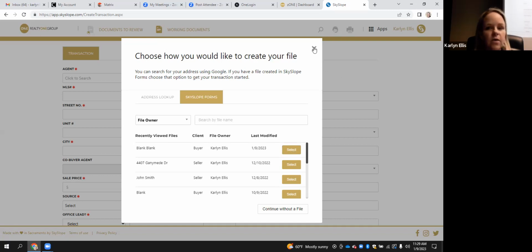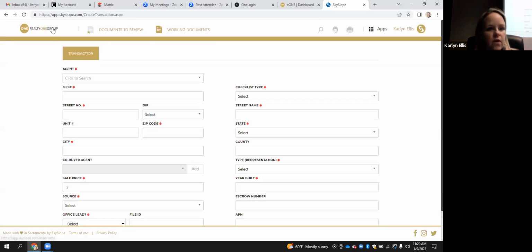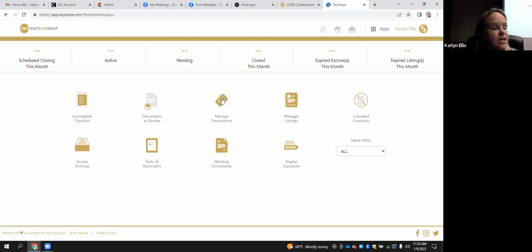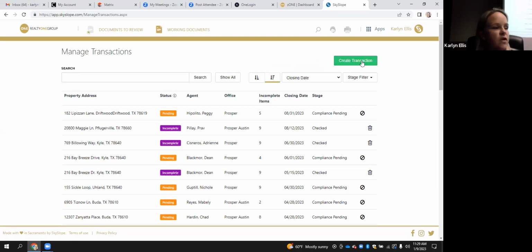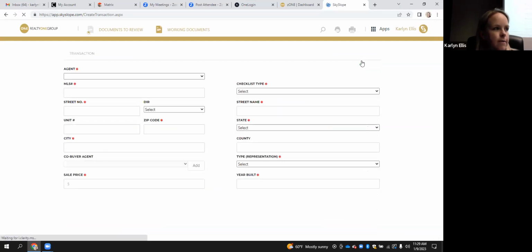You're lost. Where are you? I got lost getting to this page. So create a transaction. Mine's a little different, but you should have Manage Listings. No, transactions. So you should have a Manage Transactions, create a transaction button. Manage transactions. Got it. Thank you.